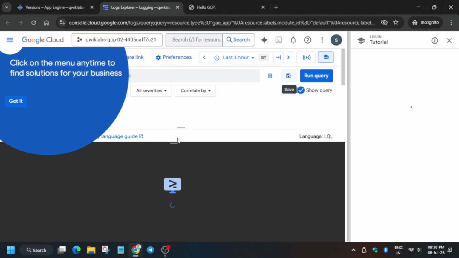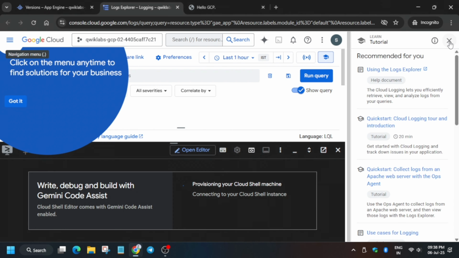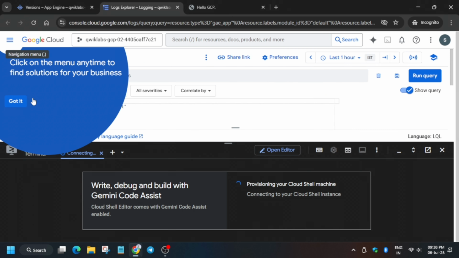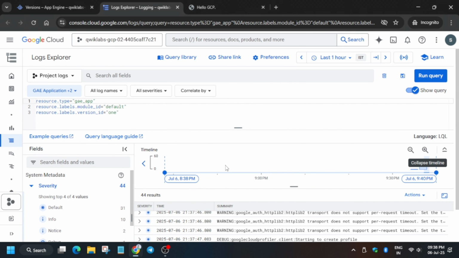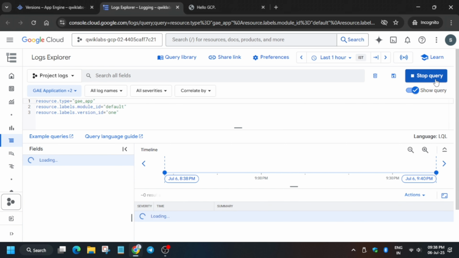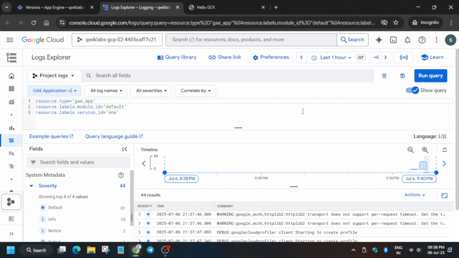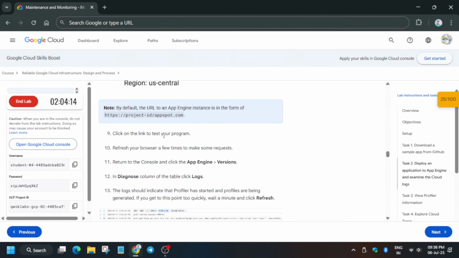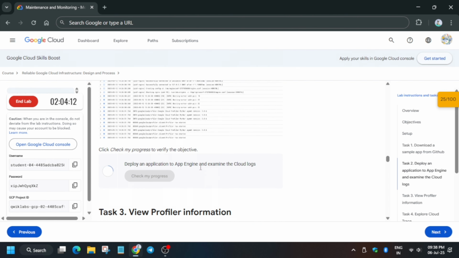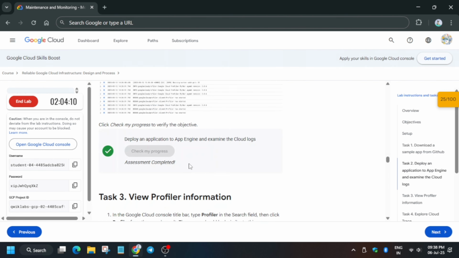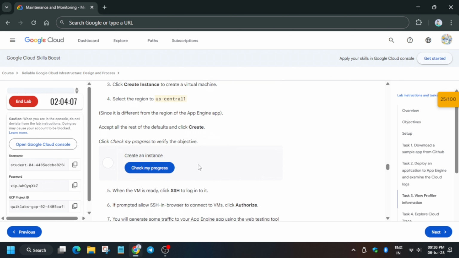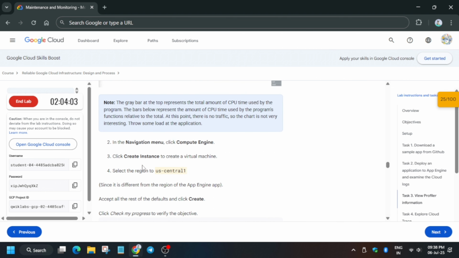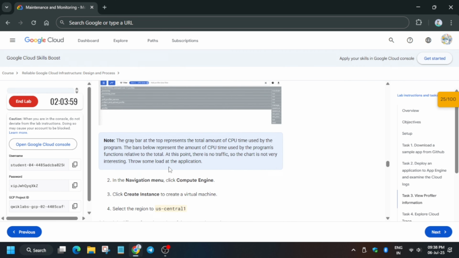Remove this unwanted pop-up first of all, and also close the Cloud Shell for now. Use this cross button to close it. Now here we have to just click on run query. It will generate some queries. And now let's try to check the score. You'll definitely get the score if you follow the way I have done. Now here we have to initiate the SSH session by creating an SSH instance. So let's complete it together.